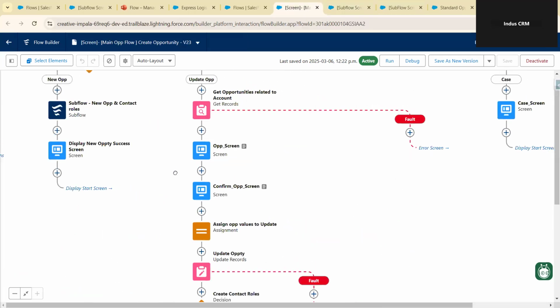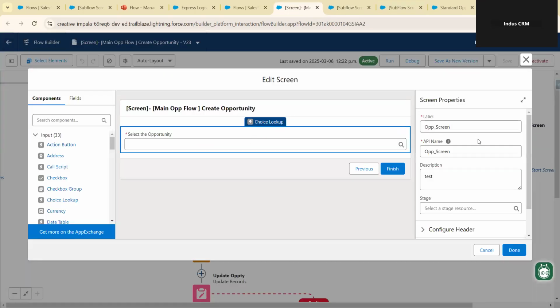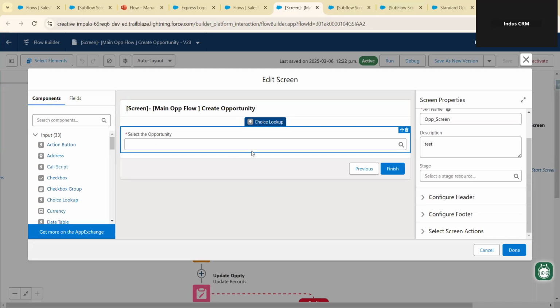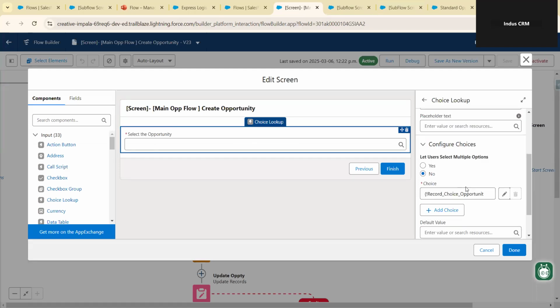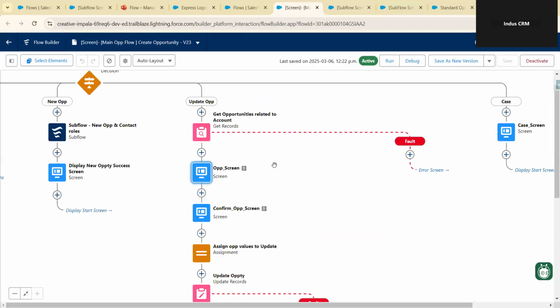And then coming to the update opportunity path, in this case, just to showcase, we did have a lookup. It looks up based on a record choice variable that we created with opportunities linked to this particular account ID. So it will only display opportunities linked to the particular account. Seems logical, but we do have to put logic in this record lookup.